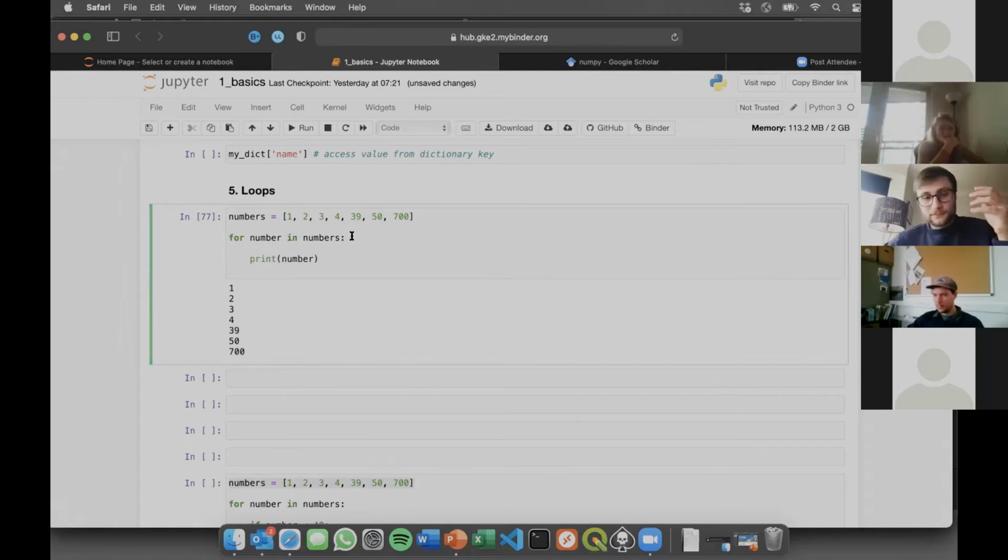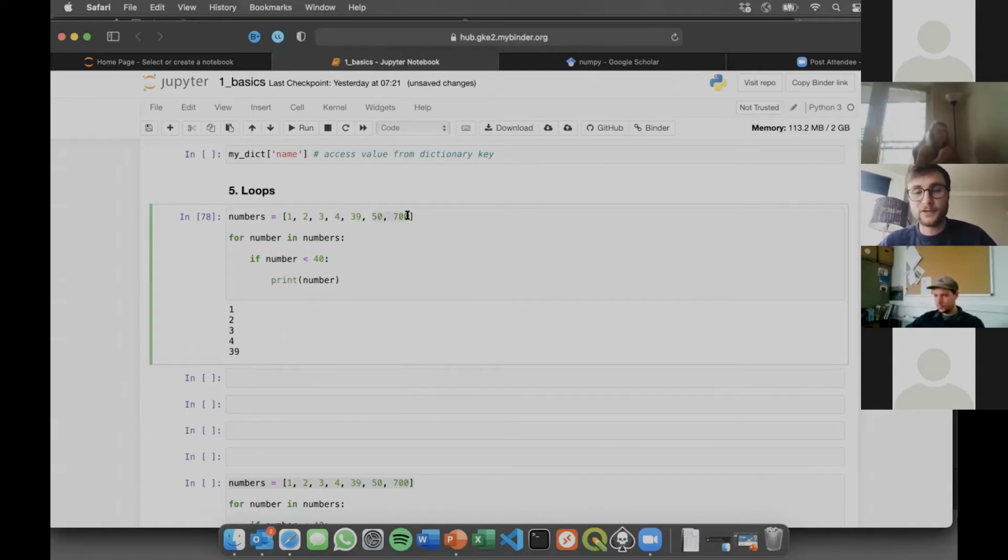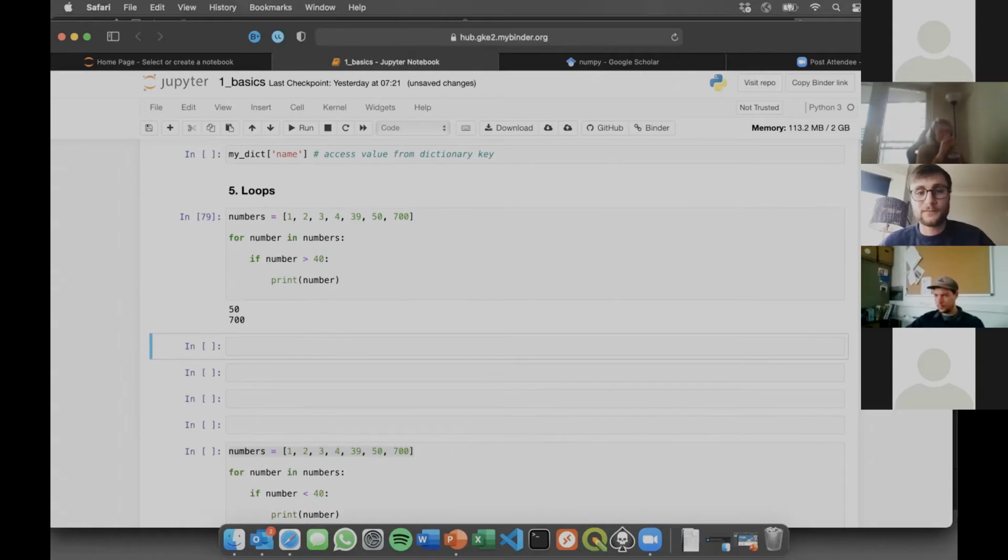So another thing we can do is to say for number in numbers, if, another green bit of language, if the number is less than, so that's the less than symbol, 40, print number. So you're now generating this chain of indentation. It's saying for number in numbers, if the number is less than 40, print the number. So it doesn't print 50 and 700 because you've told it that if the number is less than 40 to print. If I change that to greater than 40, you're going to print 50 and 700. So these are conditional statements that allow you to filter your data. Again, we'll look at this later in a more applied way and how you can use this.